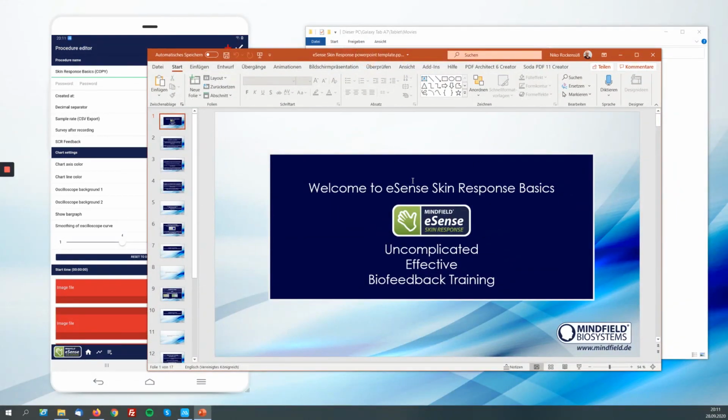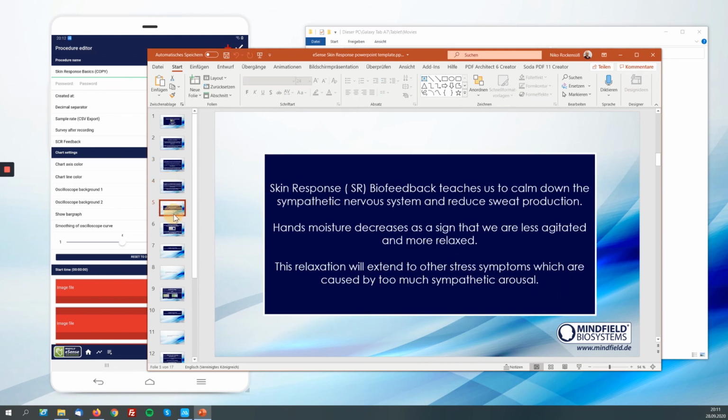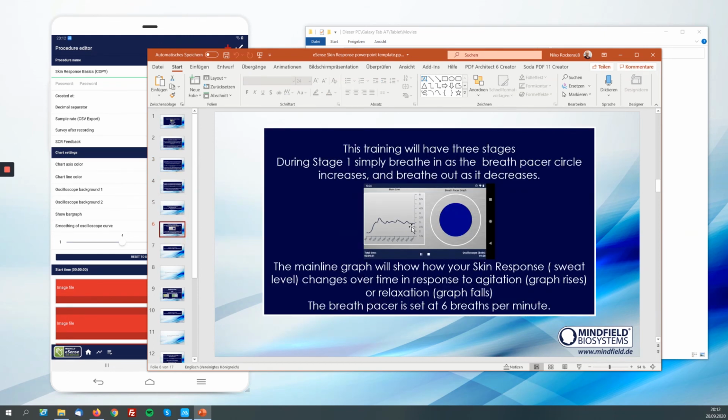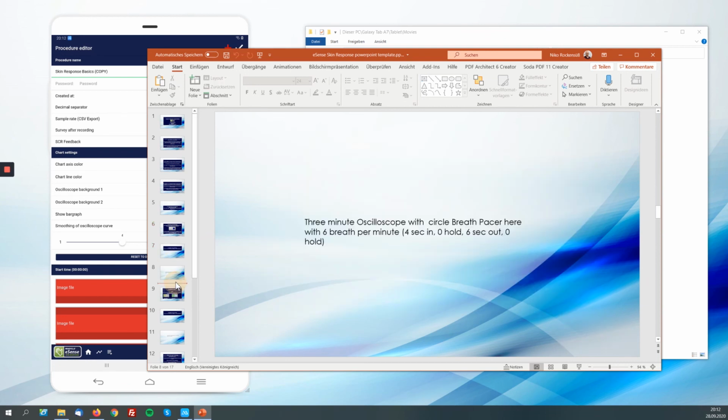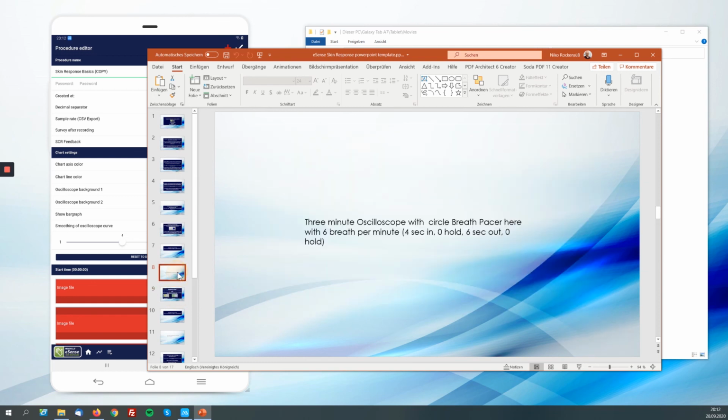So this is the basics procedure here, and the images we created where we can easily edit some text here, put some text, put some background, put some logos, put some images, screenshots like here, or whatever you want. So if you want to do a professional procedure, it's a good idea to create it in PowerPoint, and then you just make one reminder here. Okay, here should be a 3-minute oscilloscope with breath pacer, 6 breaths per minute. So then you know, okay, after that image, this is the 8th module. We insert the oscilloscope module.